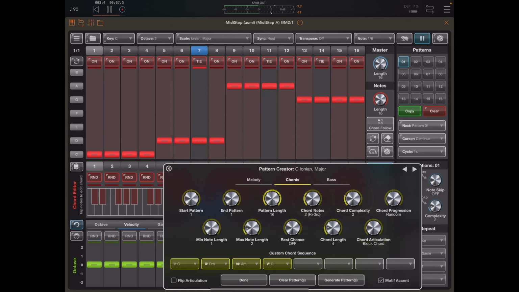Now I want you to notice when I hit the generate button, we get a different set of chords every time. And notice the rhythmic pattern that are determined by these 2 knobs, minimum and maximum note length, which are set to 1 and 2. Now the actual chords that we're playing are determined by this custom chord sequence down here. And they are being randomized each time I hit the generate button because the chord progressions knob is set to random.